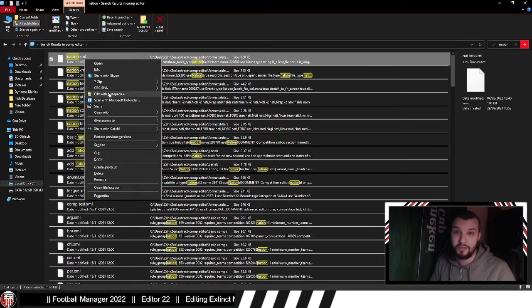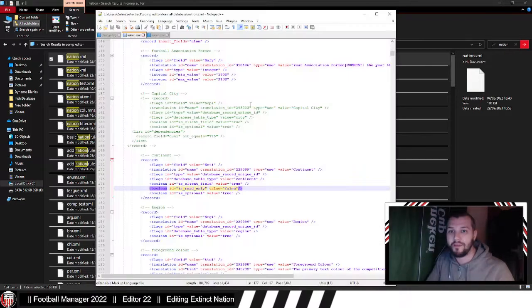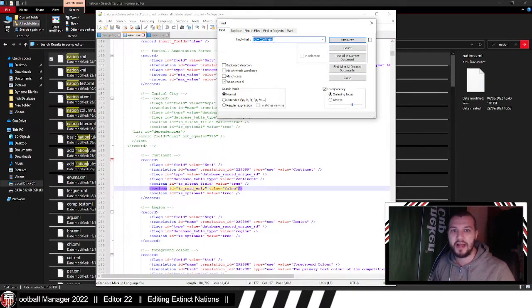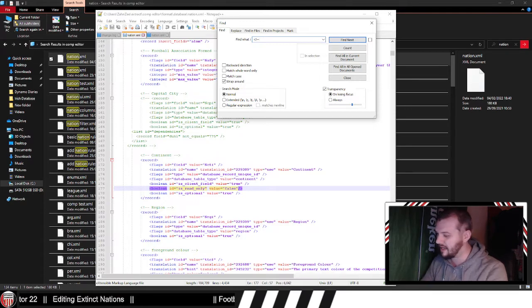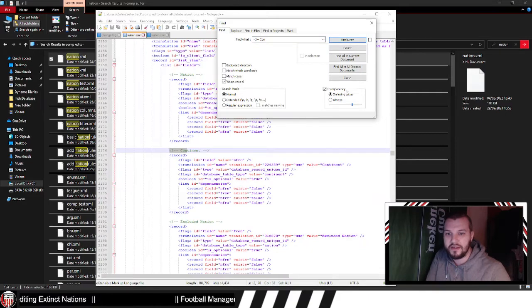I'm going to use Notepad++, it doesn't really matter. Go Notepad++, Control F, and you're looking for this line here. Again, I already have an input, but if you're unsure, it is angle bracket, exclamation mark, dash, dash, space. And then you can just put in find. What I'm going to do is go all the way up to the very top, find next.